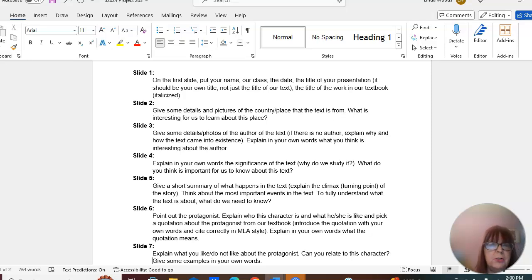So we're going to start there. Once you get past slide 1 and all of that, setting the groundwork there, in slide 2, you're going to talk a little bit about the place where the work came from. What is its history? What are some of those values and beliefs of the people from that culture?